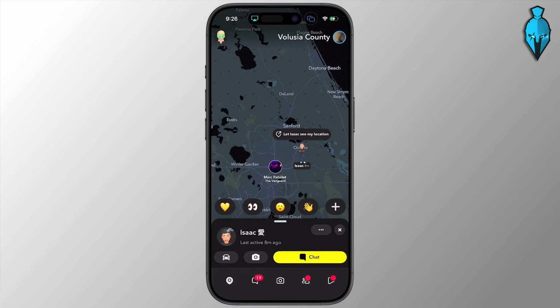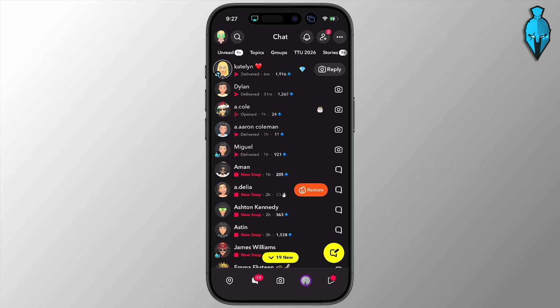You can enable ghost mode if you don't want people seeing your location, but this is going to show you your friends' locations only if they have locations showing on. The chat tab right here is where you message your friends, send snaps directly, start group chats, and you can also connect your contacts to find friends more easily.